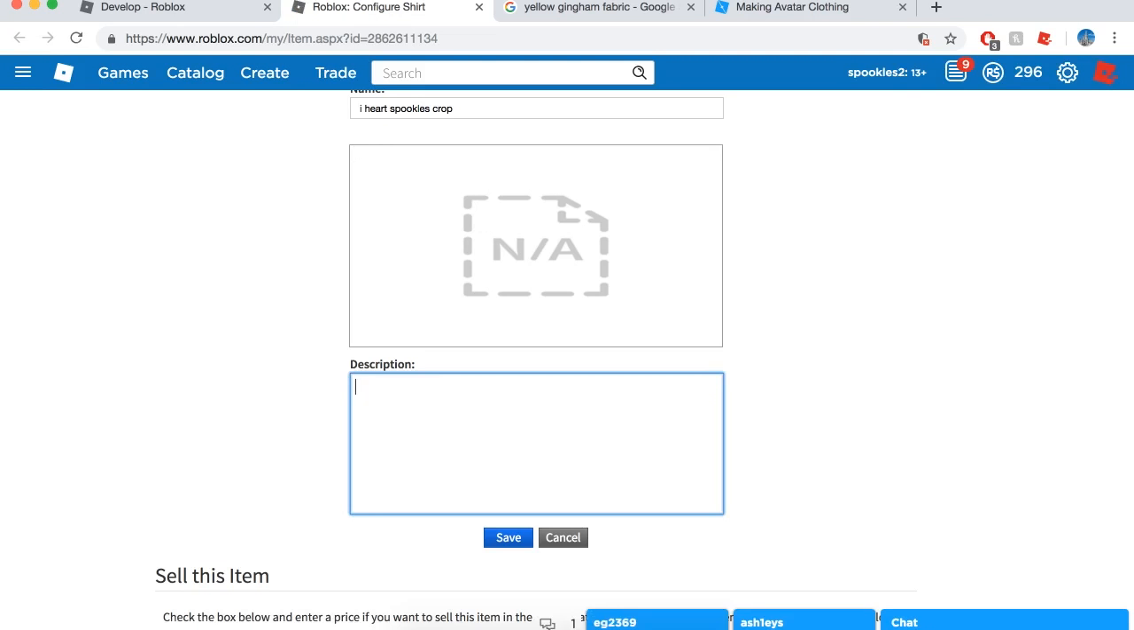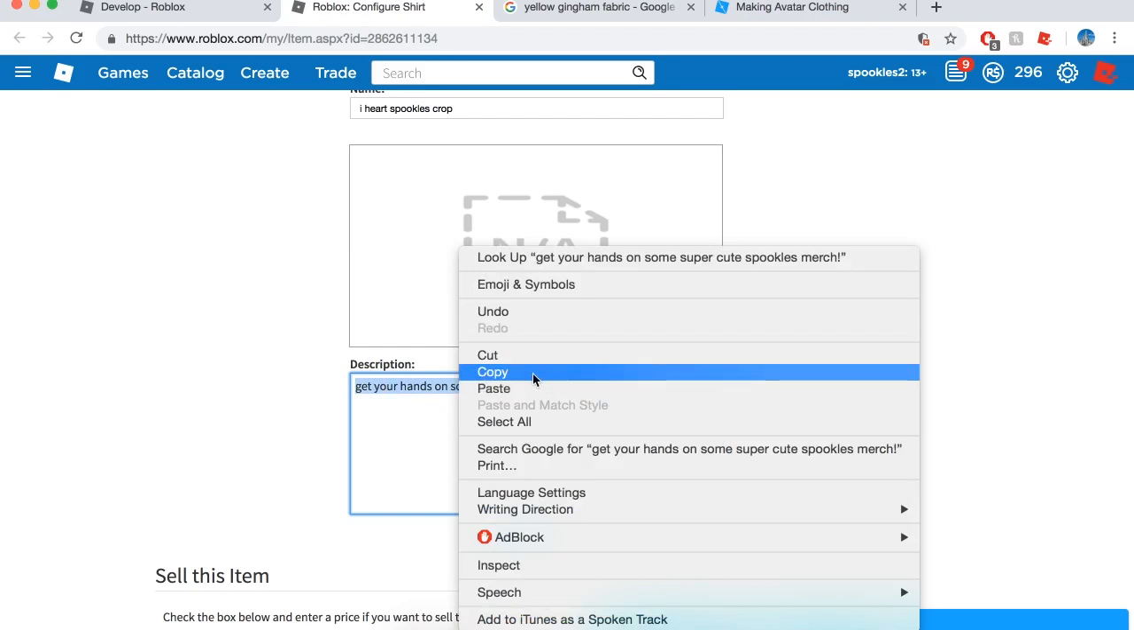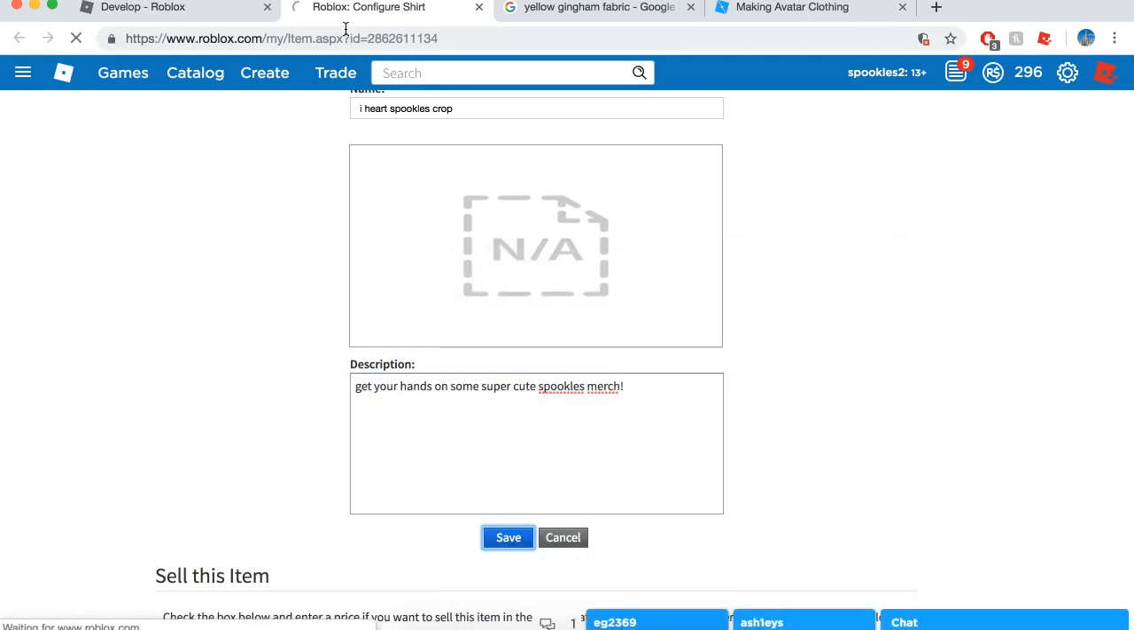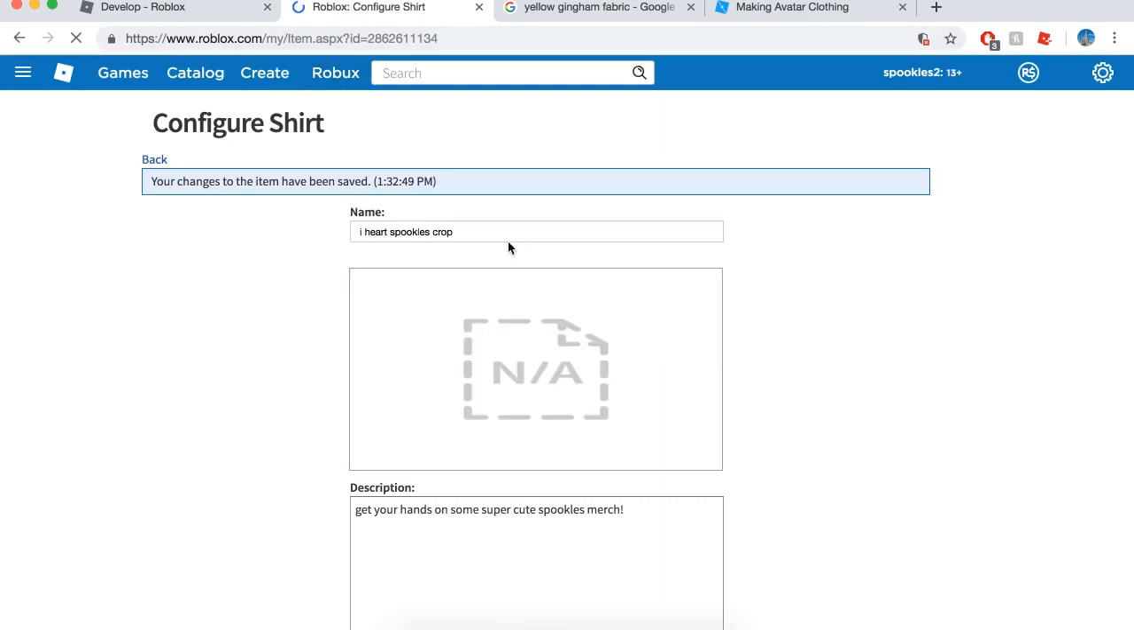So usually I just put something like, get your hands on some super cute Spookles merch, exclamation mark, and then copy and save that, and then I'll go into all the others and paste that as the same description for all the ones I'm uploading. So I'll just do that now.